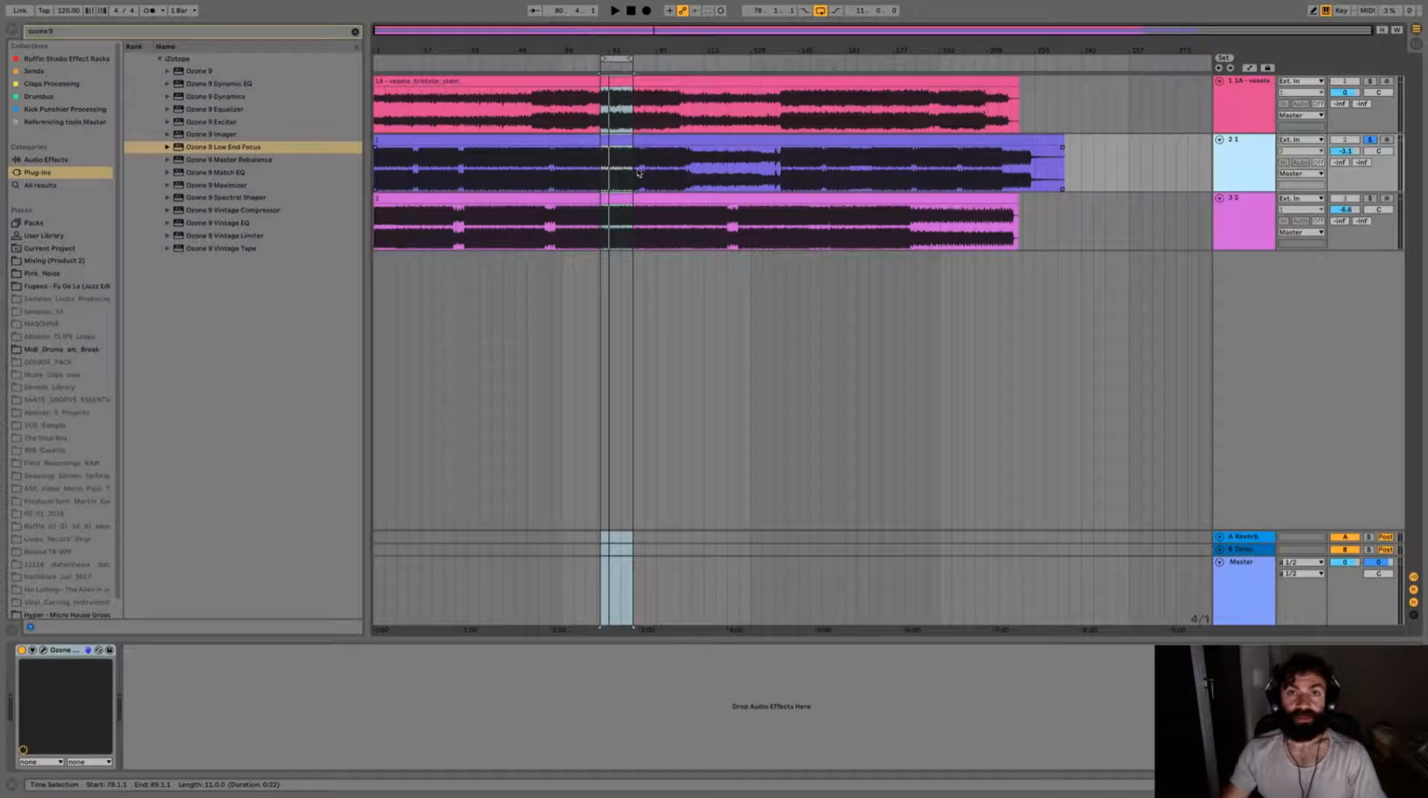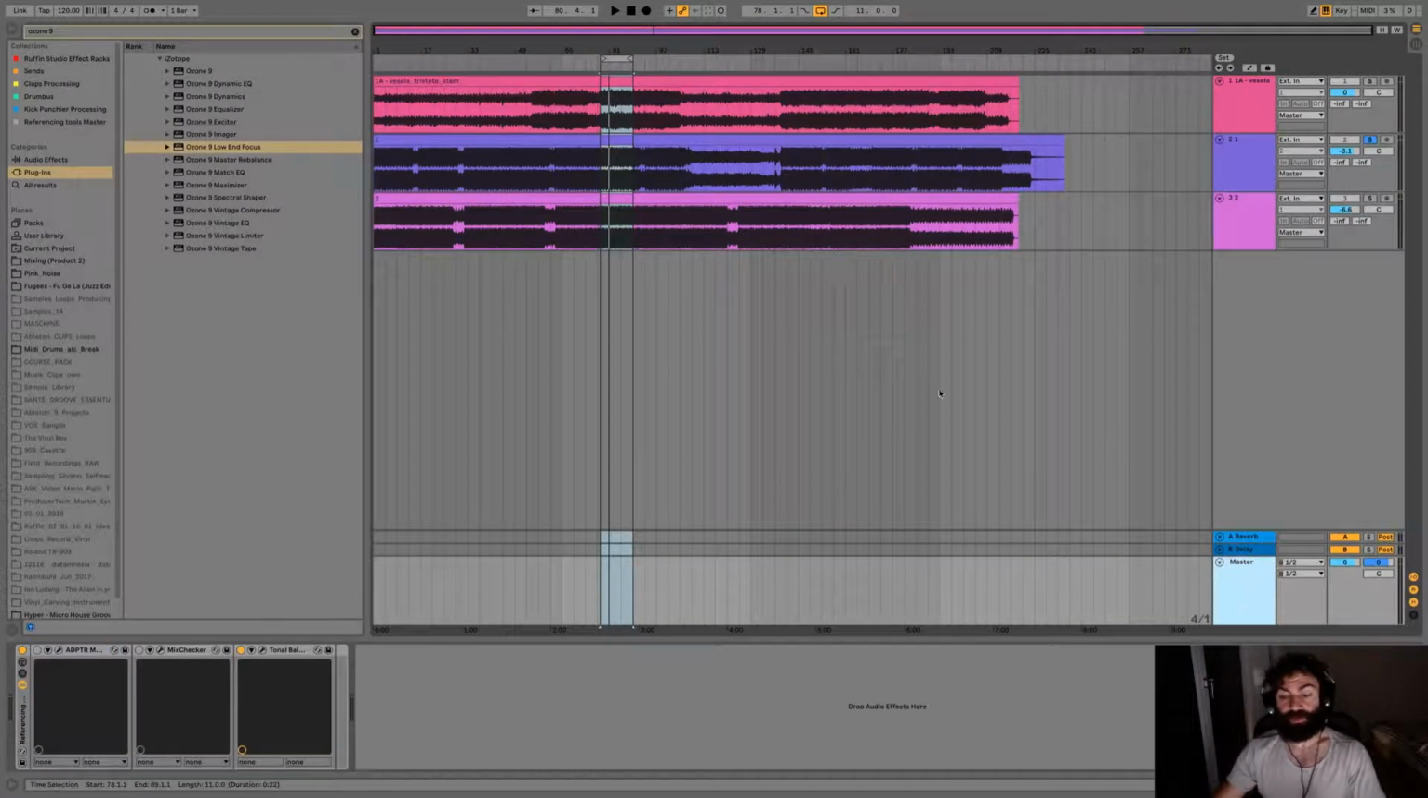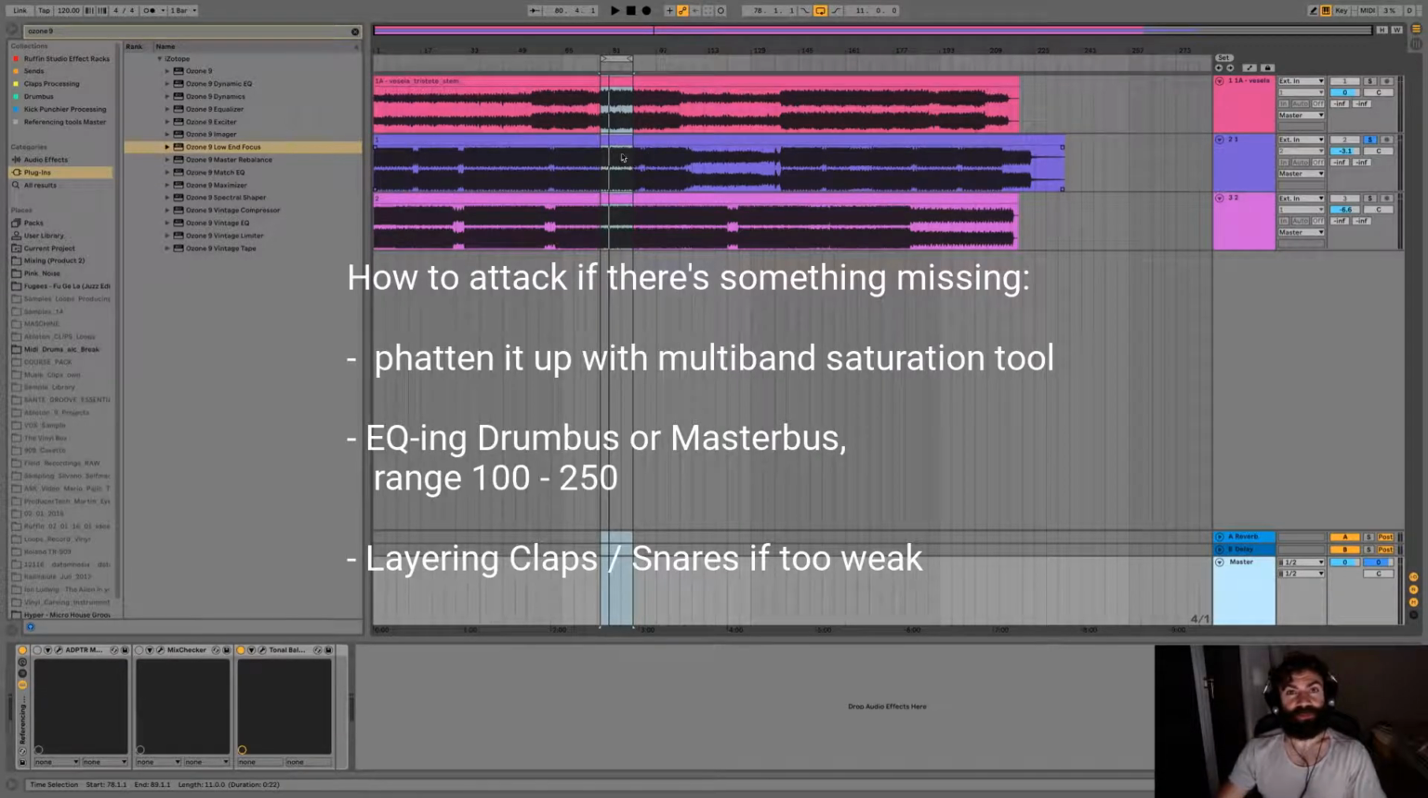Third question, is there something missing in my track? Yeah, we can fatten it up, maybe on the drum bus, maybe on the master channel with some multi-band saturation tool, or maybe just EQing a little bit can also already help. Or if the clap or snare drum lacks in some fatness, we can layer them or maybe double them like I showed in another video.